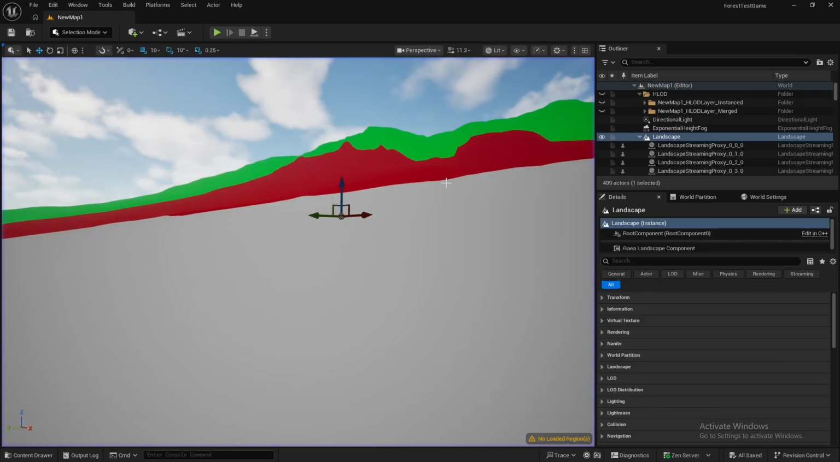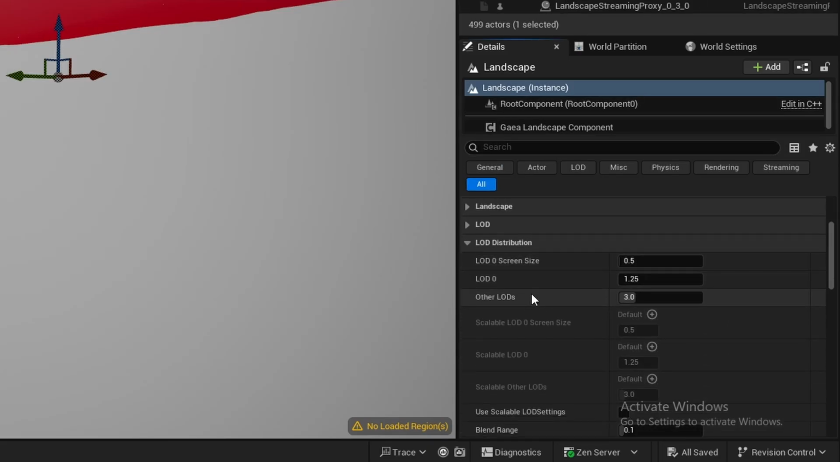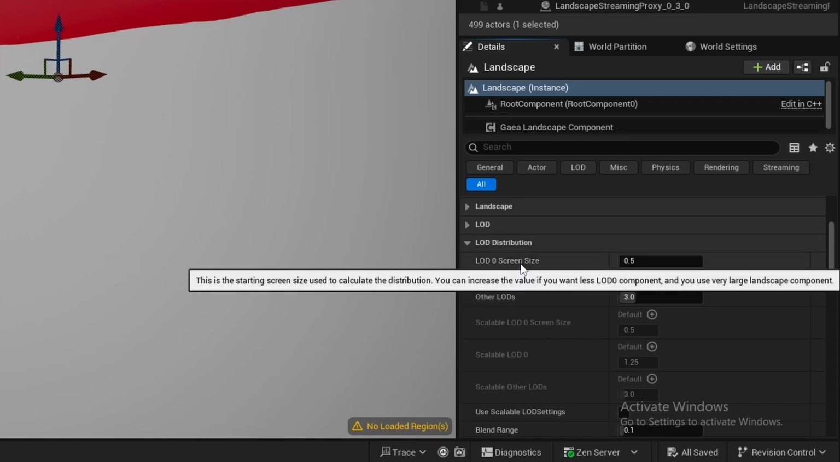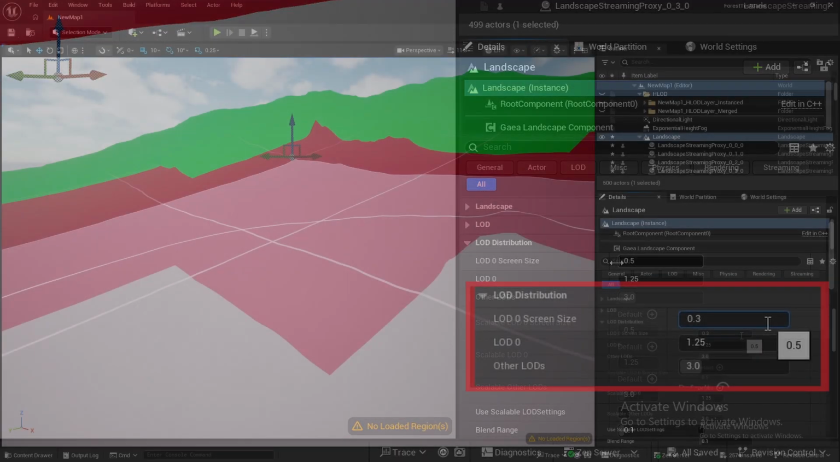LOD 0 region. Go to Landscape in our outliner, then LOD Distribution section, and there are three main values: LOD 0 screen size, LOD 0, and other LODs. LOD 0 screen size sets how big the LOD 0 section is in relation to other LOD sections. LOD 0 sets how big the LOD 0 section is. Other LODs sets how much the other LOD sections are spread out beyond LOD 0.